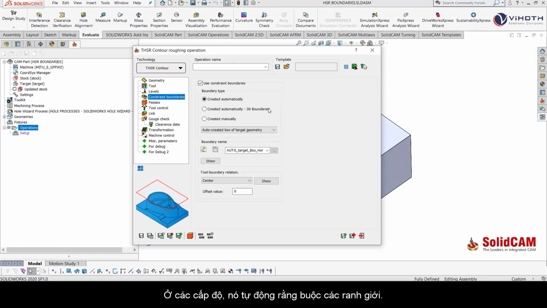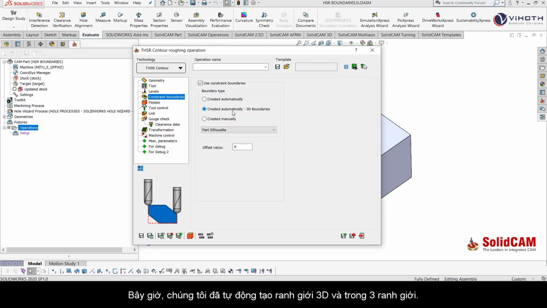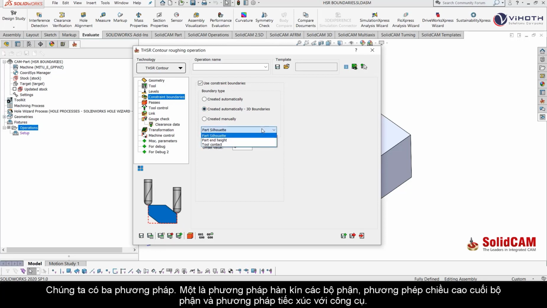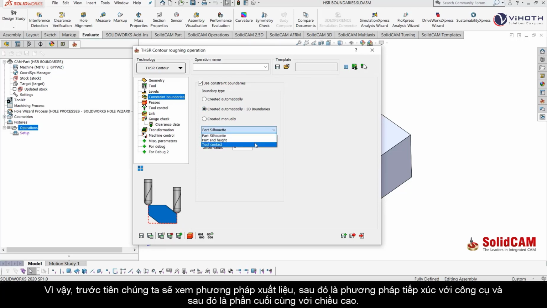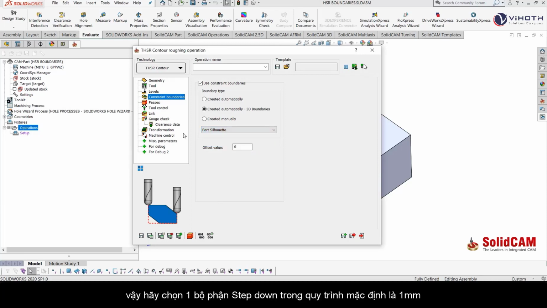In the constraint boundaries, we earlier had only automatic boundaries and manual boundaries. Now we have automatically created 3D boundaries, and in 3D boundaries we have got three methods. One is the part fill out method, the part end height method, and the tool contact method. We are going to see the part fill out method first, followed by the tool contact method, and then the part end height. So let's select the part fill out.